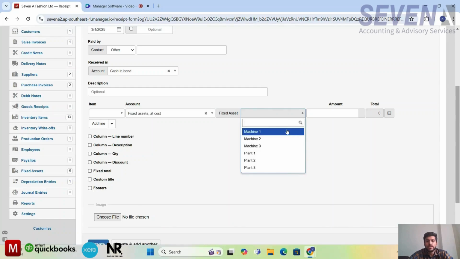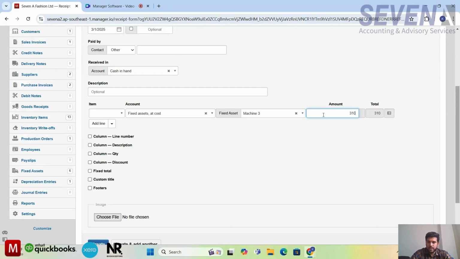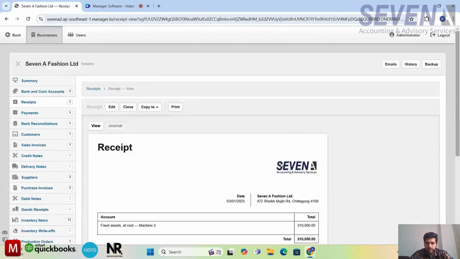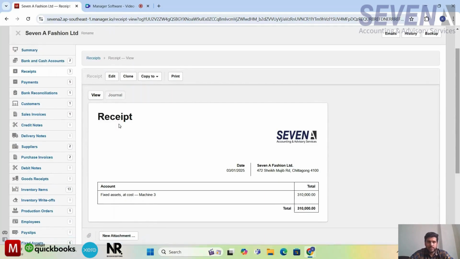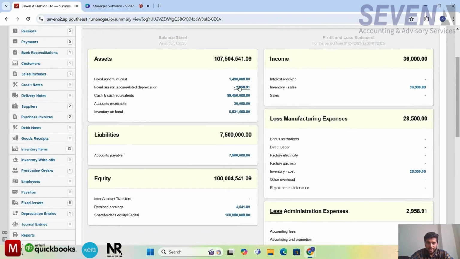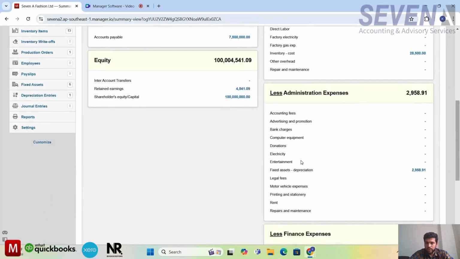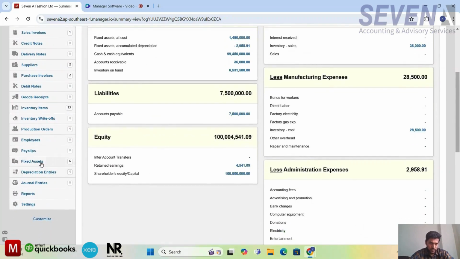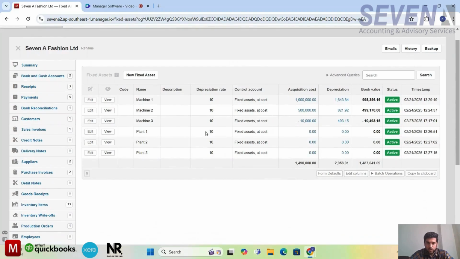Let's say we want to sell machine T here. Let's say we will sell it by gaining profit, so we will put the amount 3 lakh and 10,000. That's clear. We just recorded the receipt of the fixed asset, but the asset is still active here. So if you want to dispose it, just go to the fixed asset, and you can see the fixed asset machine T that we just sold.